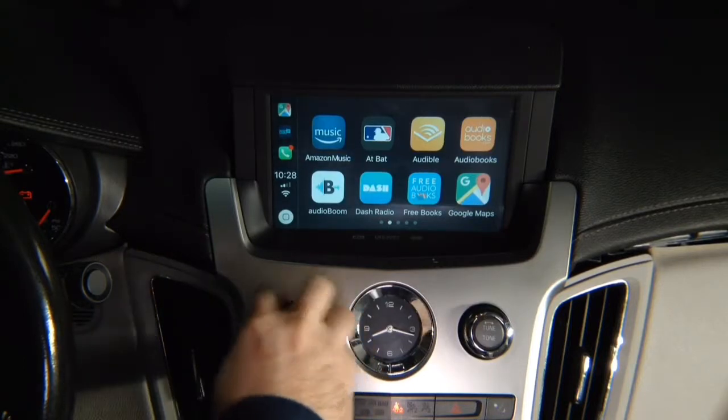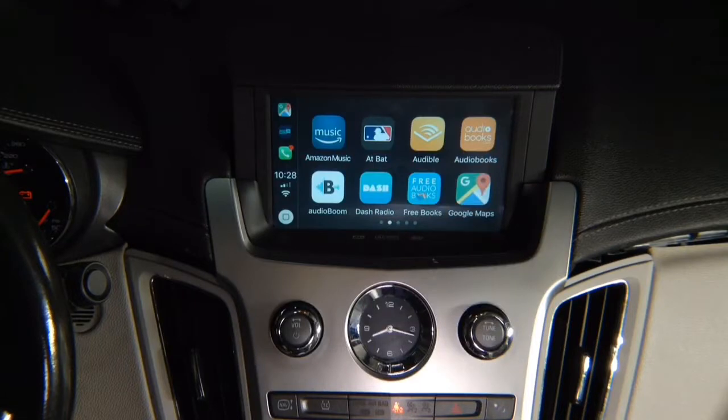You can control the volume. You got all your applications, so pretty much there's no reason to get out of here. You start your car, press and hold top left of the corner, get into the Apple menu, and that's it.